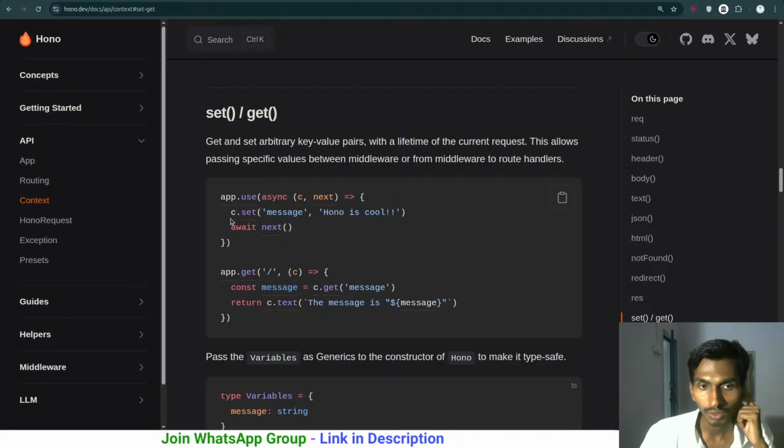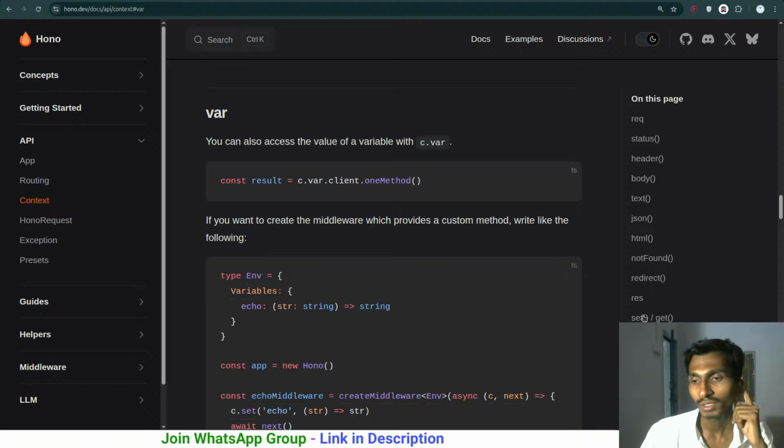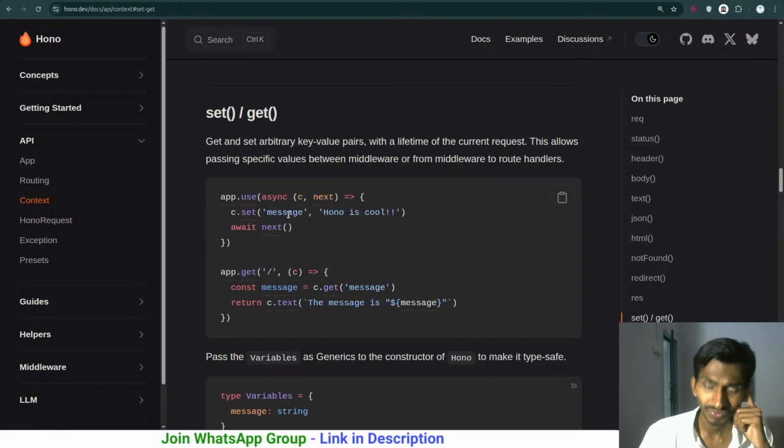Setters and getters, what they'll be doing, they will be just simply adding some stuff. So if this is a middleware, so set message Hono cool, and I will be able to c.get message, I will get the message as well. Well, it's just like setting some things. In Express we set the values in the request, here we are just simply setting the values to the context, nothing else.